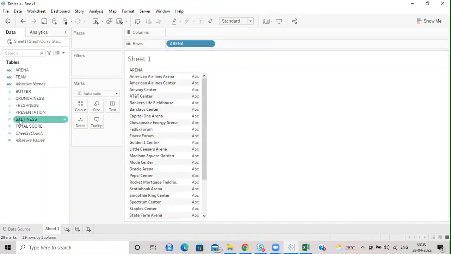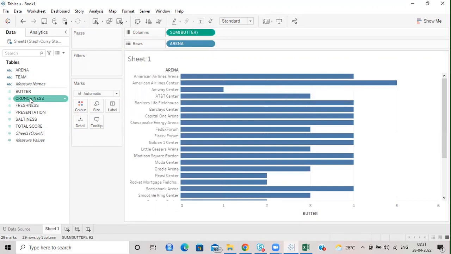Now these are my parameters. You see, these are all measures. By looking at the green icon, I can say these are continuous measures. I need to now visualize it. How do we do it? If I just put butter, it looks like this. Let me bring in all of it.